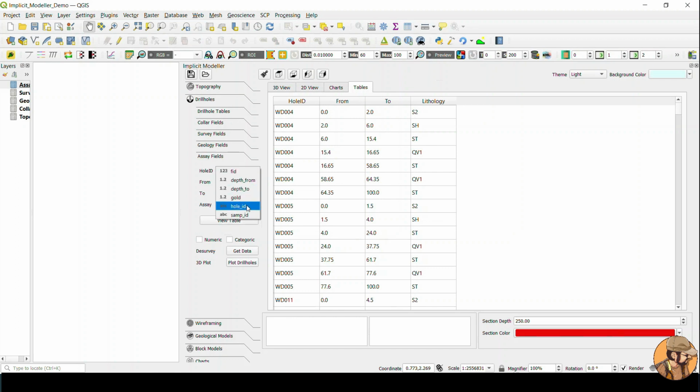I'm going to choose the hole ID, and then the from, and then to. And then for the assay, currently you can choose just one field, but that's going to change in the future. So you can have multiple assay data inside the same table, but you need to pick just one to display that in 3D. In our case, we already have just one, which is gold. I can go and display this one if I want.